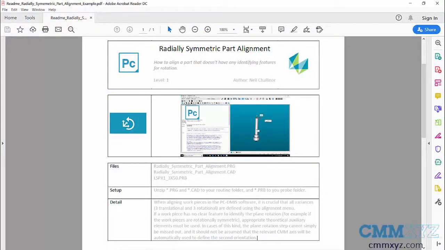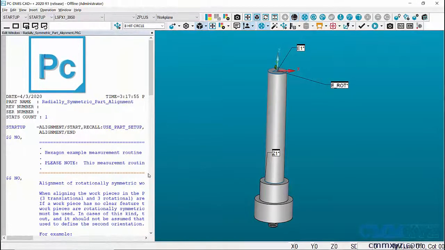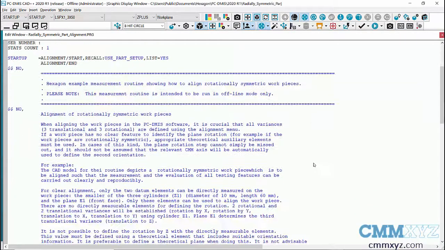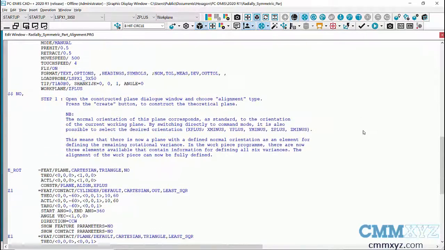So when we open the PDF, you can see we have details on the file supplied, the setup, and a description of the program. So let's go into the program and I'll show you what that looks like. Okay, so here we are in PC-DMIS. I have the example program loaded. You can see it comes with a CAD model. And if I expand my edit window, you can see there's quite a lengthy description on what they're trying to achieve in this program, in this example, and step-by-step instructions and so forth.